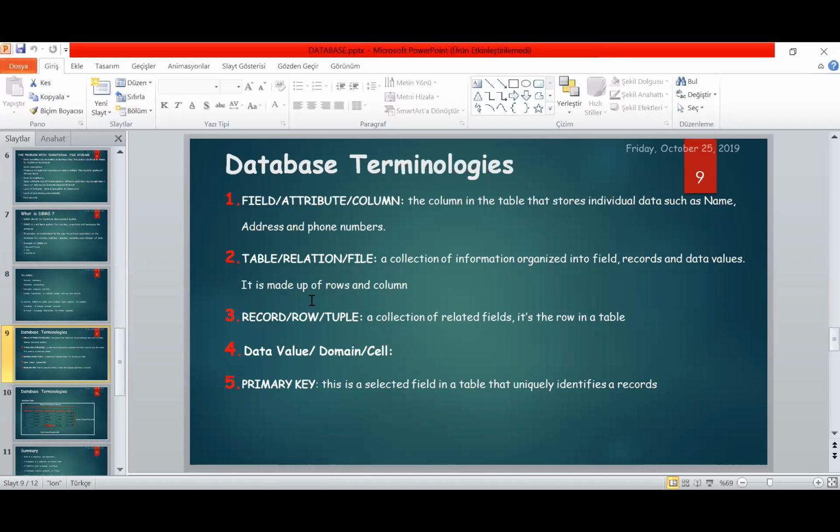Also, there is the table itself. The table itself is what you call a table, a relation, or a file. It is a collection of information organized in fields, records, and data values. It is made up of rows and columns. The one that is mostly used in database terminology is the relation. So take note of the relation.